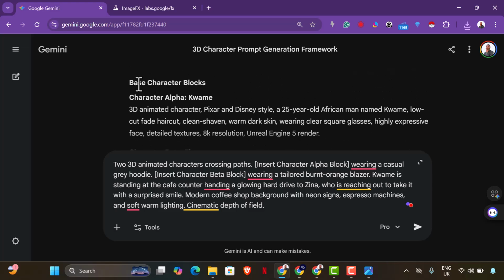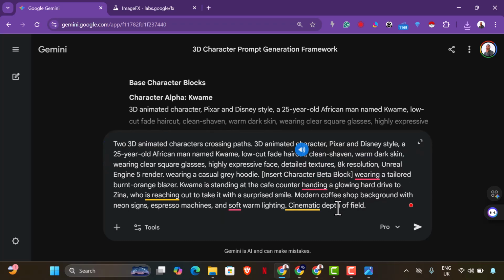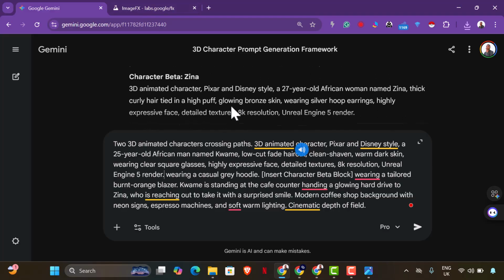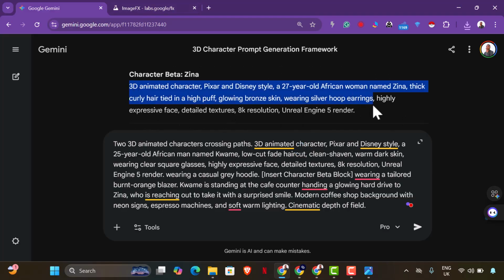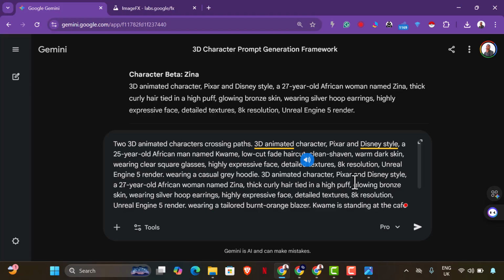So the base character block for Kwame goes to the alpha block, as you could see. So let me have the Kwame character right now. I'm going to have the Kwame character inserted here with no remorse. Yes, so that has been inserted. Then we have the next character, which is Zina. So I'm going to copy the Zina base character block, then insert it where it belongs. Perfect. So we have this right now.